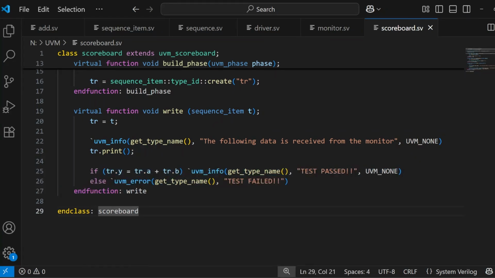In our next video, we will be moving a little bit up the hierarchy, because we will be writing an agent class, and in the agent class we will be instantiating the objects of the sequencer, the driver, and the monitor, and we will also be making the connections between their ports.